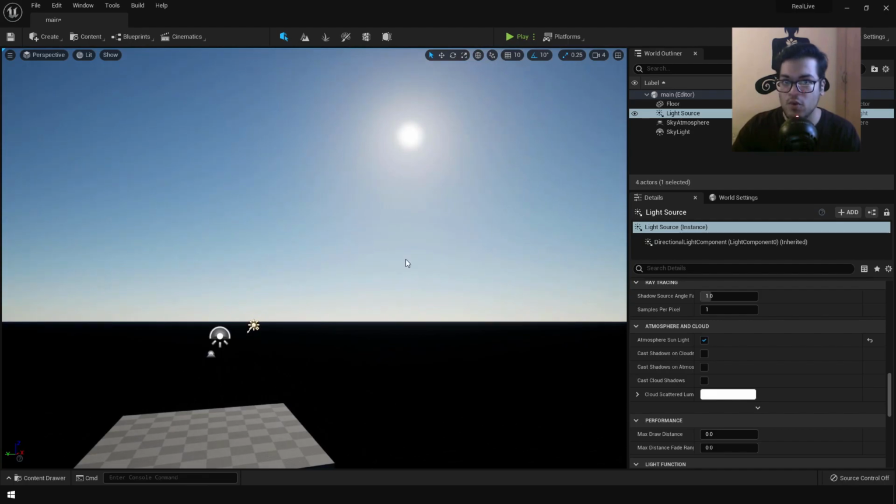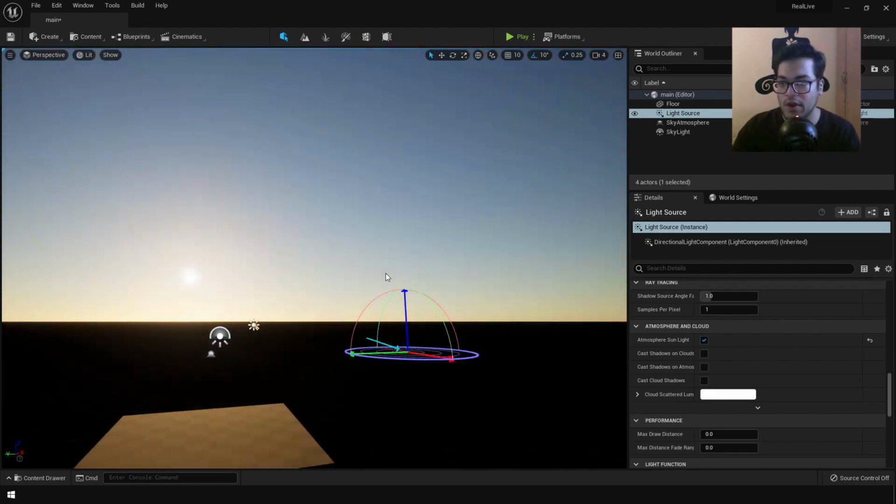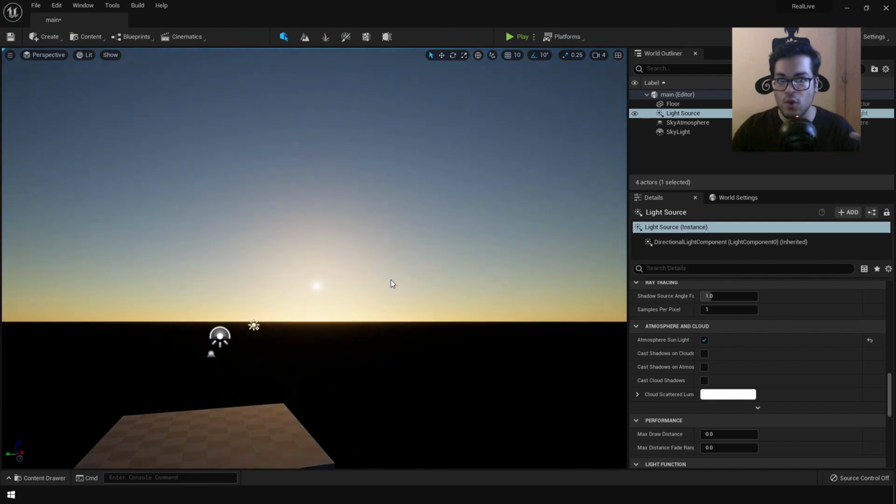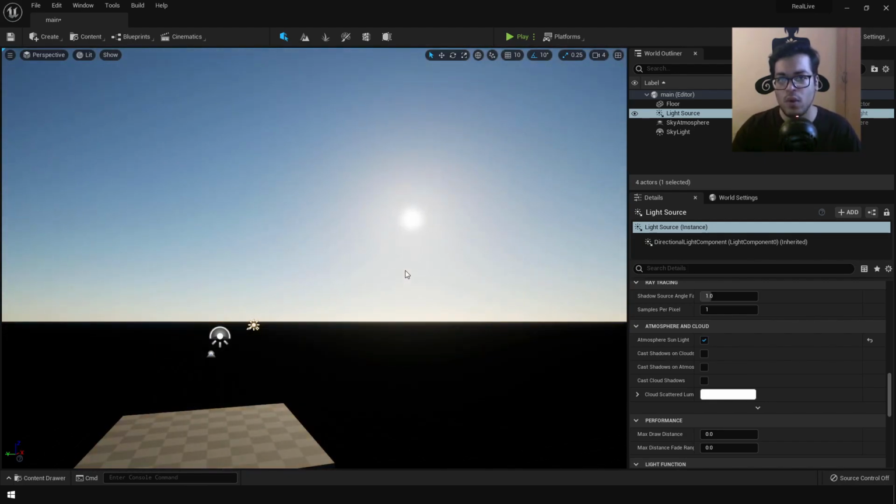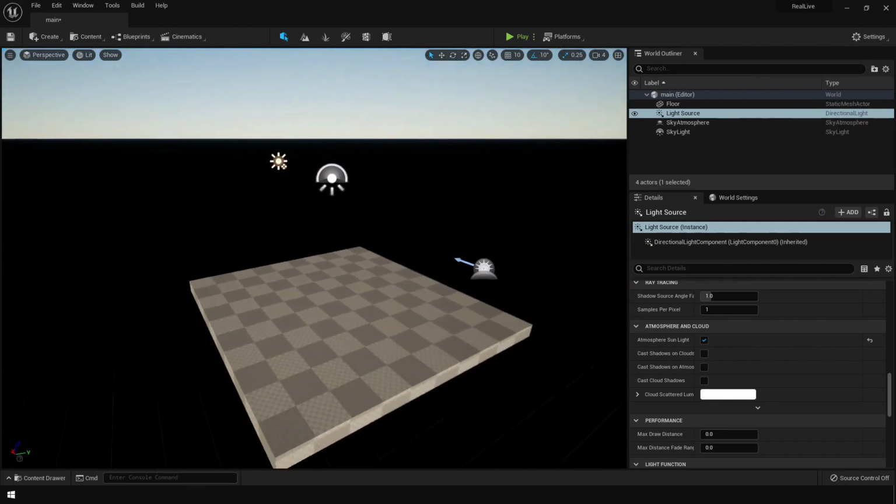And after you have done that, you can simply press Ctrl L. After that, you can move your mouse and you can essentially rotate the sun. So this is a very quick way of changing your lighting.